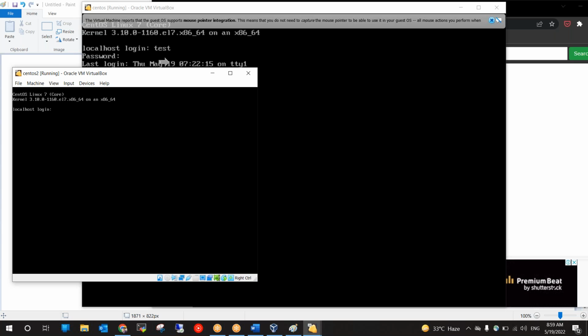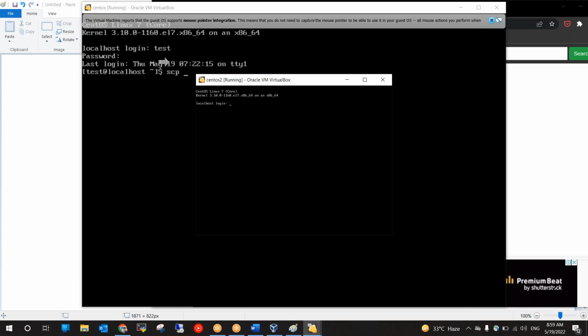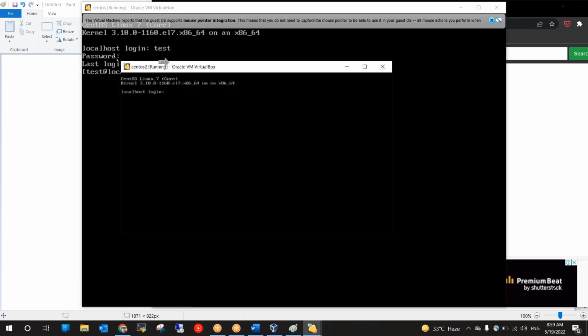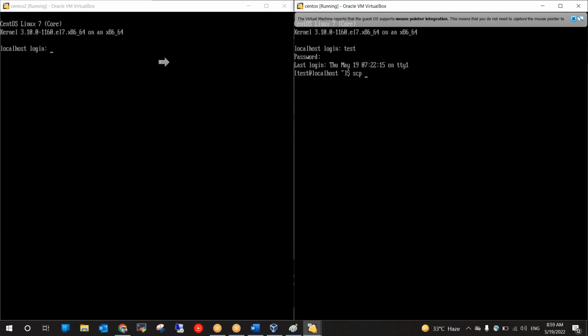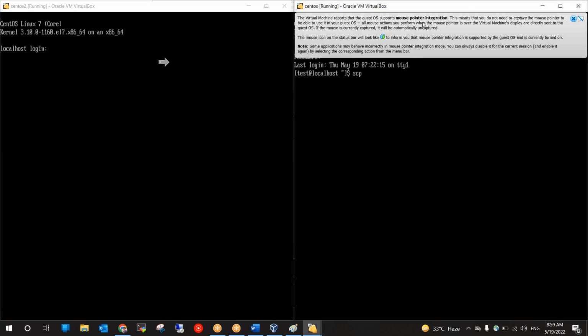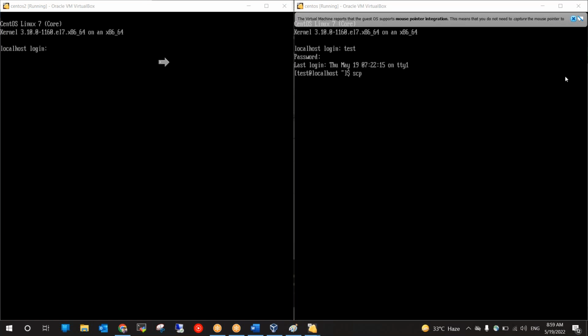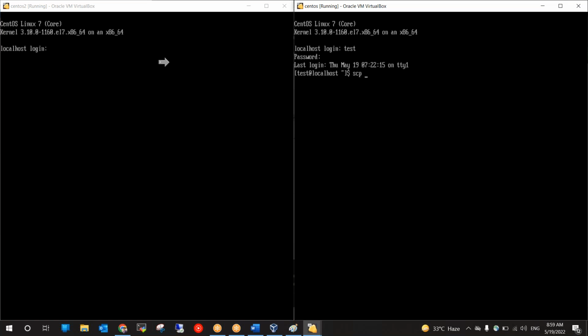So let me log in here. On the right side I have CentOS 1 and on the left side I have CentOS 2. What I'm trying to do here is ls /var/log/ and the messages file. I want this file to be copied all the time to my left side server, because this messages log is a crucial log and it has to be saved somewhere remotely.